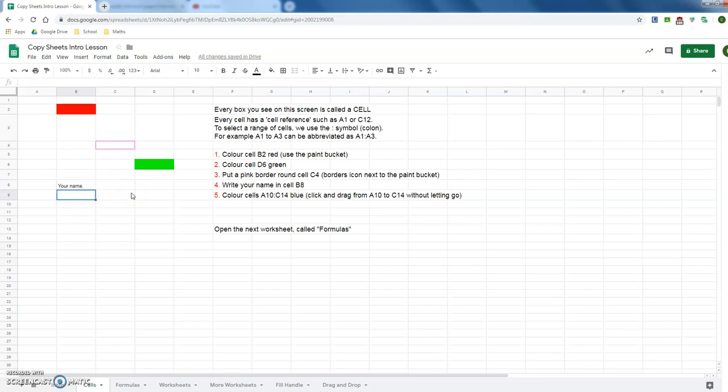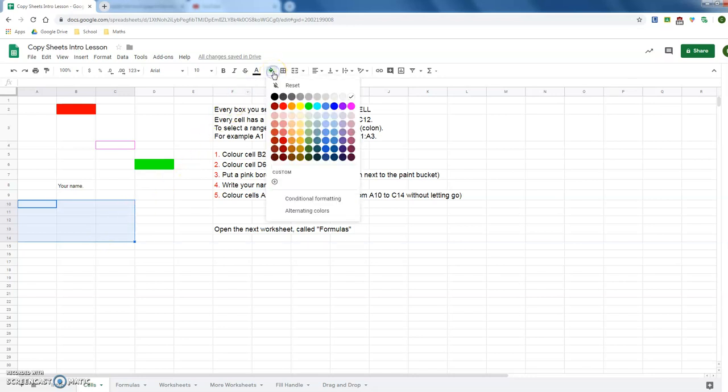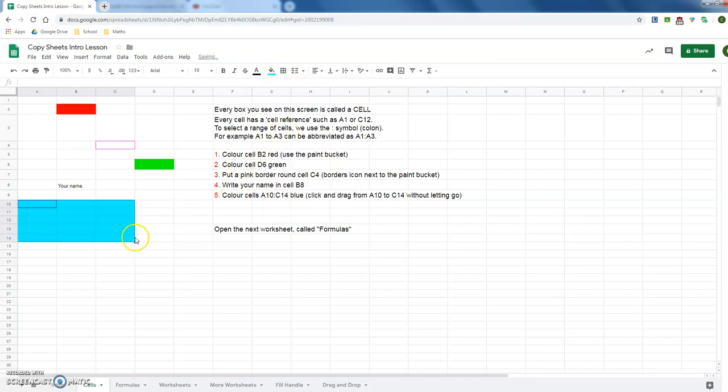Now for the last step is color cells A10 to C14. That means what you need to do is on A10 you need to click and drag, do not let go, all the way until you get C14. So that's over here, and then you want to make the color blue. So once you've done that, clicking on the bucket icon over here, I'll just choose blue and I'll apply the formatting. So once you've completed this worksheet, move on to the next one called formulas.